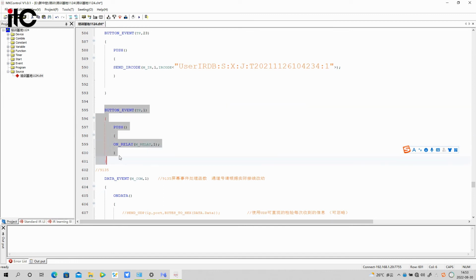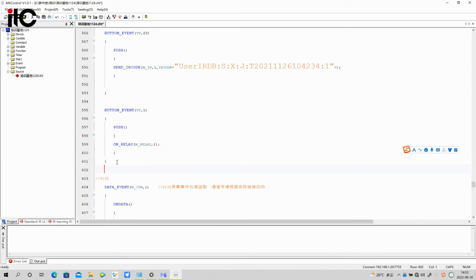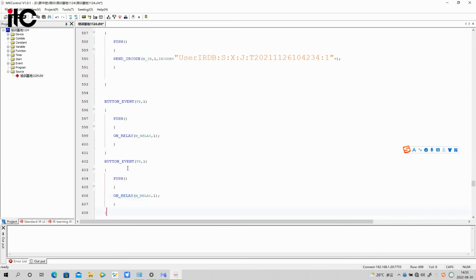So what if we need to turn off the relay? It is done the same way. We can just copy it and place it underneath. The number here is the channel number. Remember we told you that the channel number can't be the same. If the channel number is repeated, the compile will not work. So let's change it to 2 or any other number.